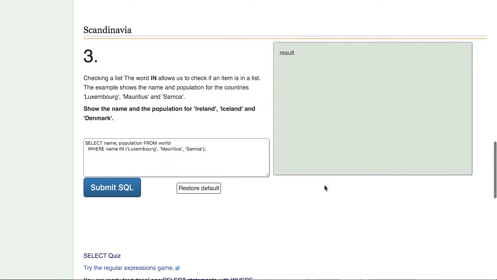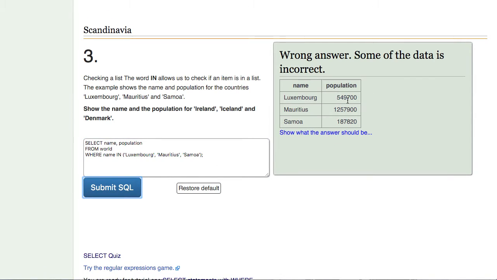Next, inside of the where statement, we can use another SQL reserved keyword called in. And in is used if we want to have a list of possible values. So right now we're getting the name of the country and the population of the country for 3 countries that we've named here: Luxembourg, Mauritius, and Samoa.